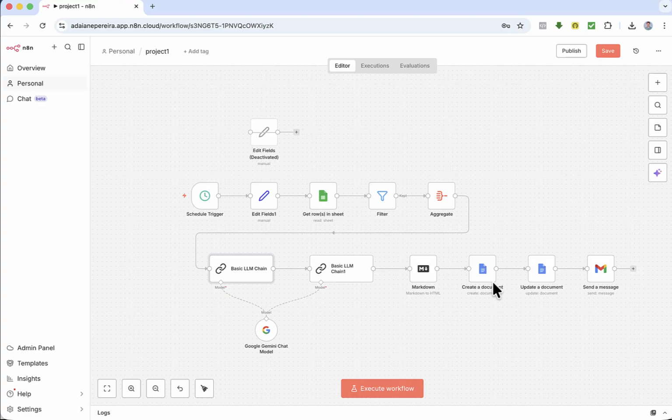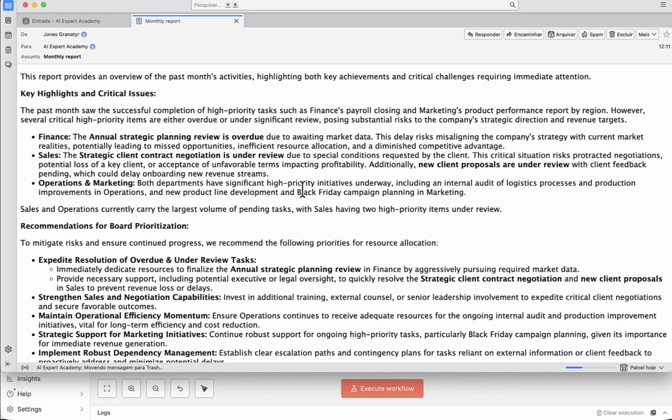As a result, we generate a detailed analytic report. Then, an executive summary is created, a document is generated in Google Docs, and the summary is sent via email to the administrator. As you can see, we are using Gemini model to generate this content. Here I'm opening the email that is automatically sent after the workflow execution.